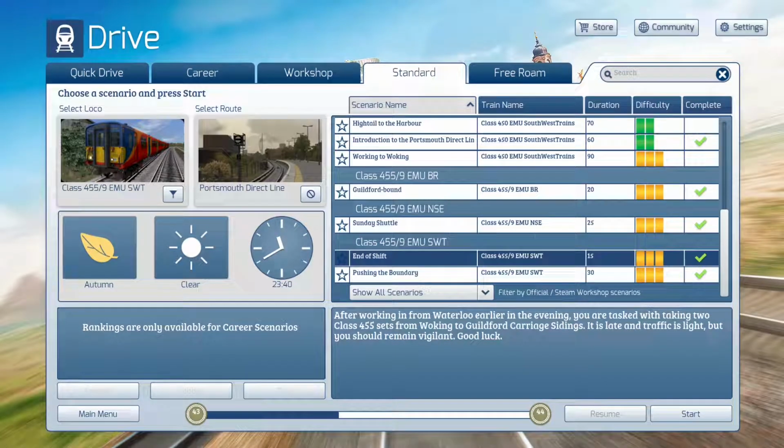And that means we're going to be doing this End of Shift scenario at 23:40 at night, which means we're at the end of the day and it's going to be super dark. My one memory of this is when you load the scenario, you think something is broken. It isn't. It's just dark. You don't see anything. It's by design. It's dark. Let's get started and let's see how dark it actually is.